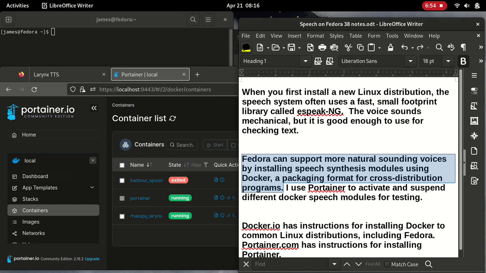So that's kind of how it sounds in English. I can also install modules for Larynx for different languages. That's beyond the scope of this, but it's pretty easy. Basically, you use a Larynx command and you install a different voice.